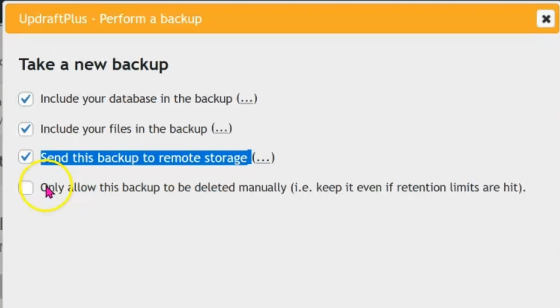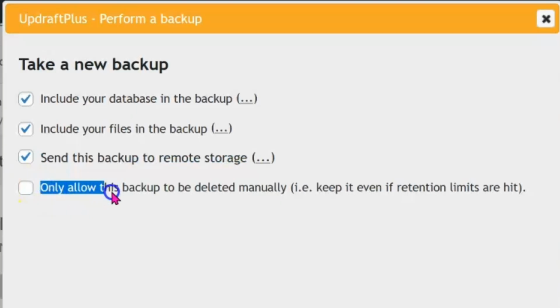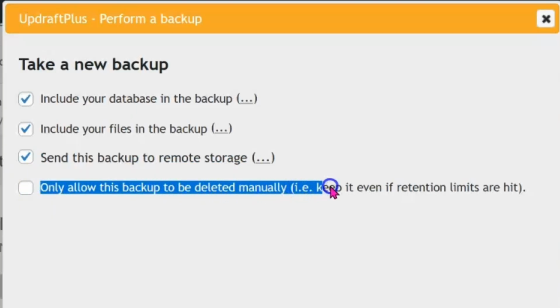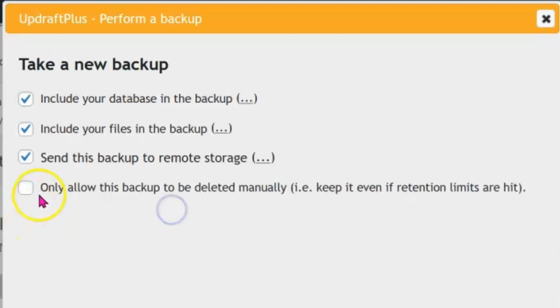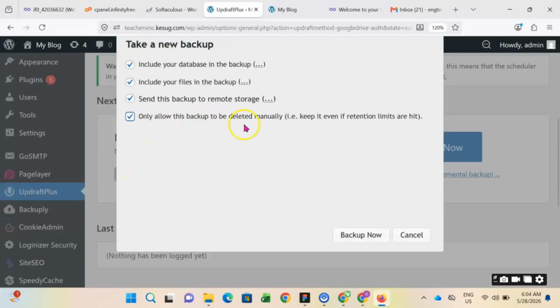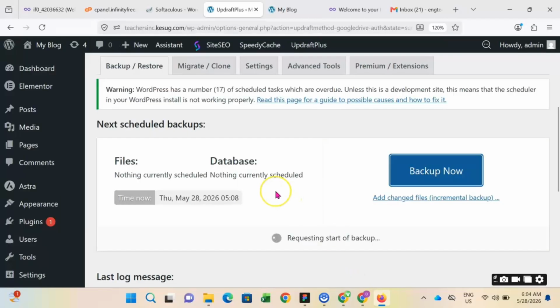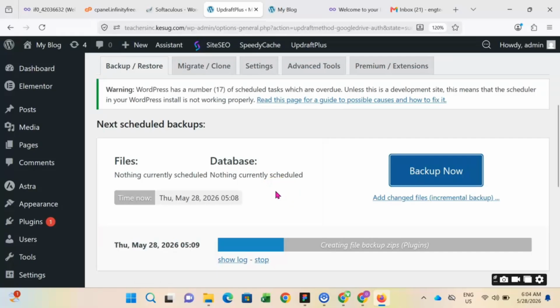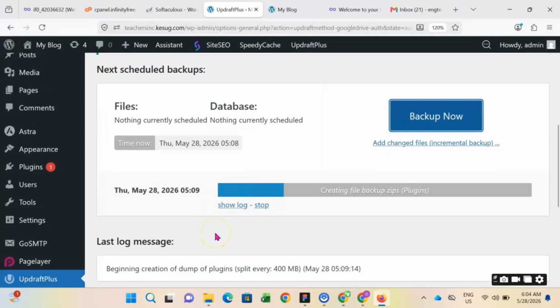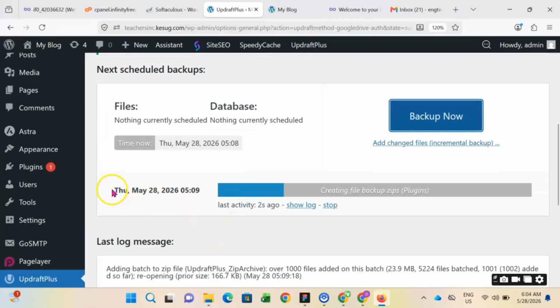We just did that. Now, only allow this backup to be deleted manually. Keep it even if retention limits are hit. So make sure that it can be deleted manually, not automatically, for example because there are no new updates. No, that's why we connected our drive. So we're going to highlight everything. Now once you highlight everything, you see that our backup has started.